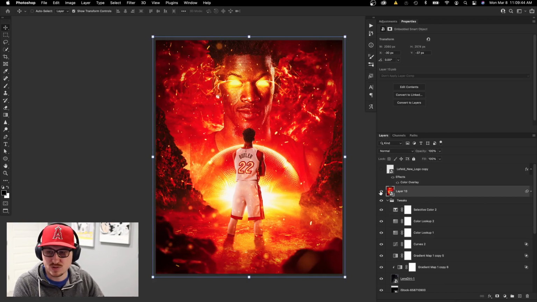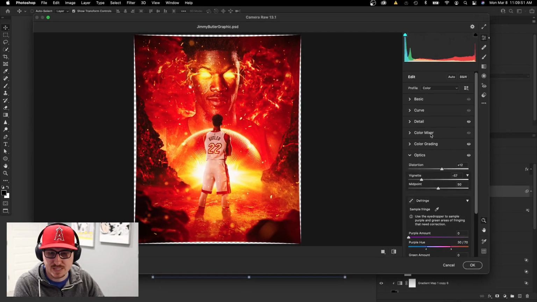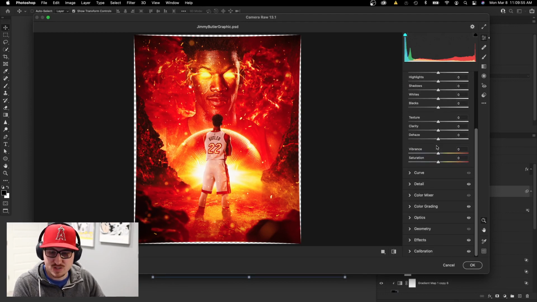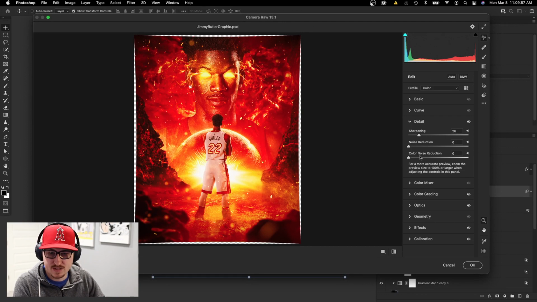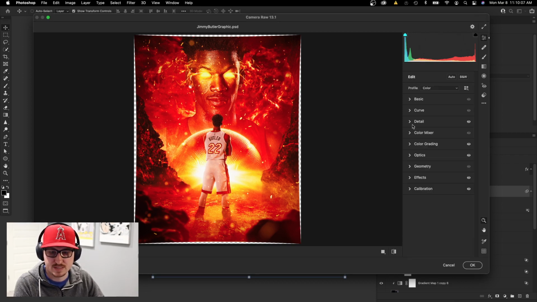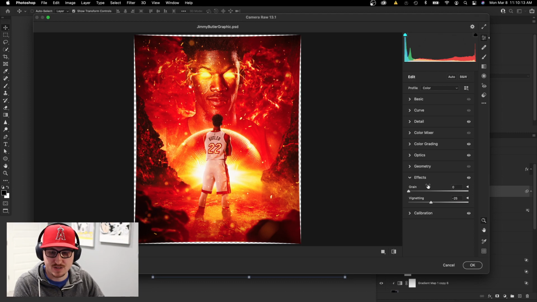Then I did some final tweaks on this layer, as you can see. And that's just some camera raw. So let's open up camera raw and see what we did. So I did no effects here. I didn't tweak anything up there. I tweaked some detail. I sharpened the object a little bit. Apparently I did some color grading, but I don't see what I did. But optics, I went in here, added a vignette, and distorted it slightly. And then under effects, I gave it a little bit more of a vignette.